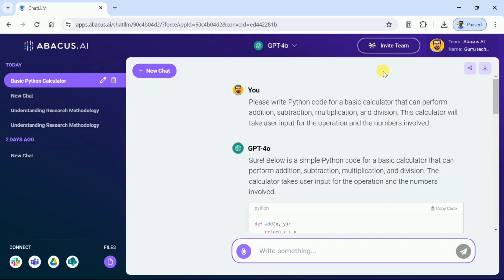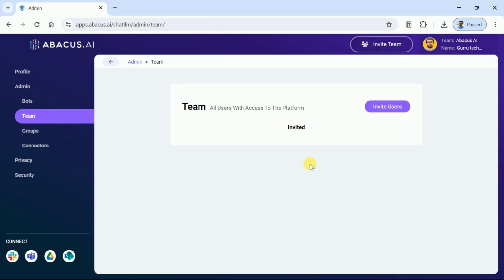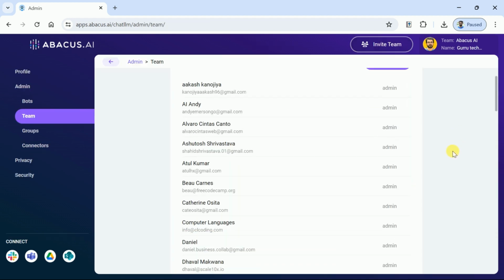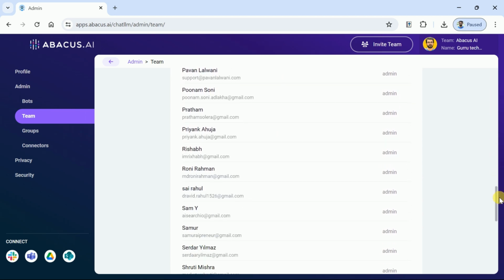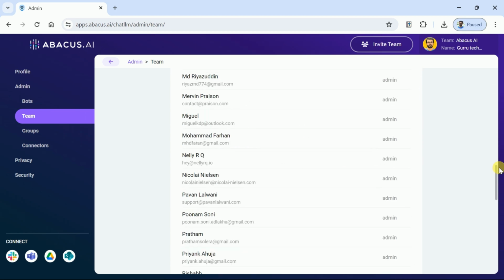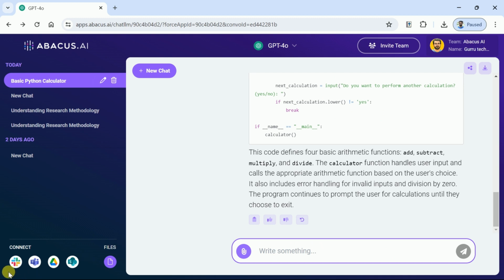Now, you can effortlessly add others to your teams by going to the Invite Users section. There, you can invite people to access ChatLLM, allowing them to chat with all the models and use the custom chatbots you've created.